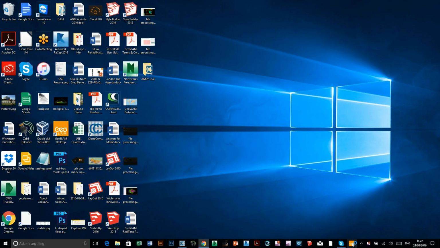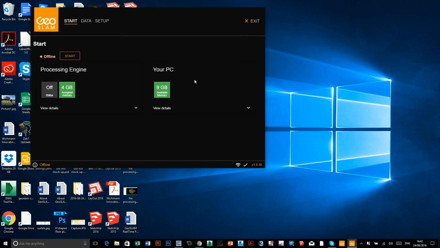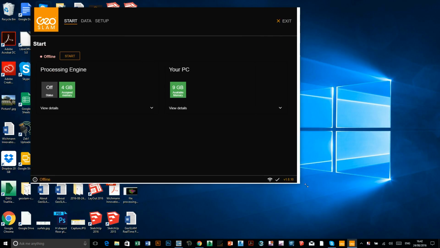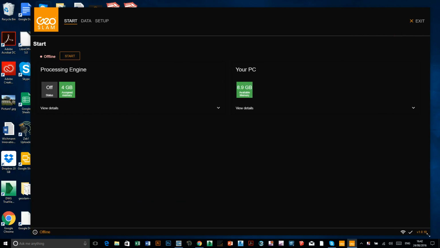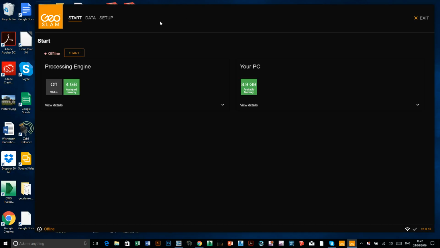So we just fire up. I can give you a quick tour before we process something. So this is what it looks like. I'll just extend it out so you can see. There's no login or anything. It's just like an app on your computer. So you can see at the moment it's saying it's offline. So you have to click the start button before you want to do any processing.